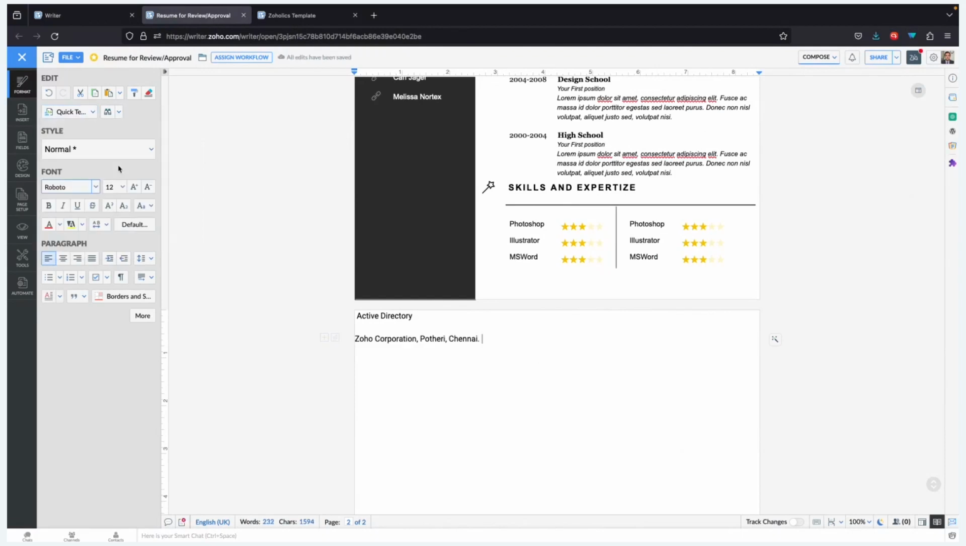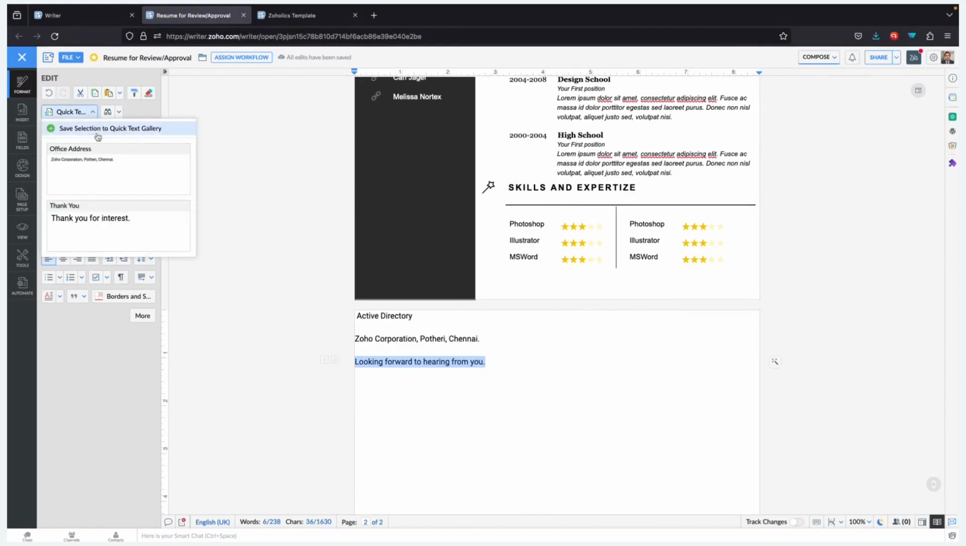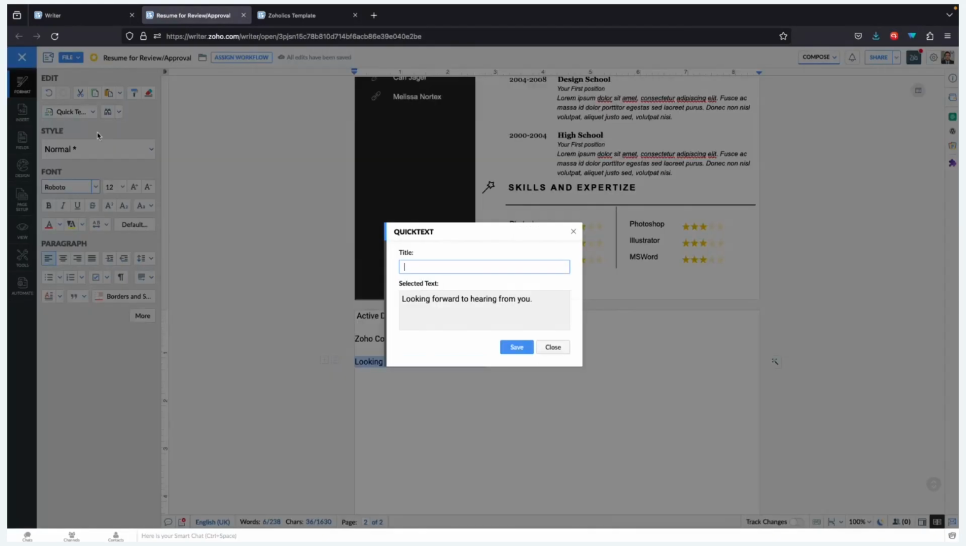So it's not only for the address or the frequently used terms. Let's say there is a company copyright text that is being inserted frequently into the documents that you generate. You can just make use of quick text and add it into the writer. For example, if I would like to add a few more quick texts, I'll just add looking forward to hearing from you. Now I'll select the text, go to quick text, and click on save selection to quick text gallery.